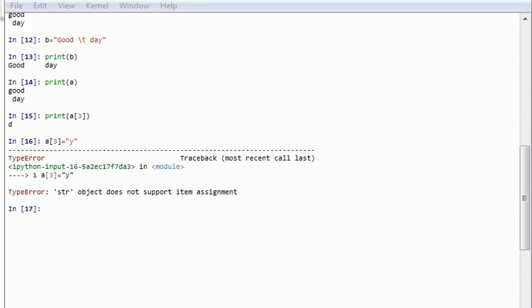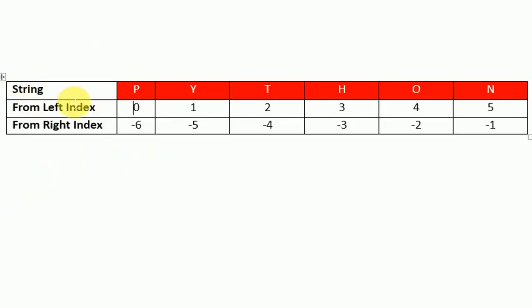You can access the index value either from the left or from the right. Just look at this picture. Here my string is Python, and every single character has its own index value. From the left, the index always starts from 0: 0, 1, 2, 3, 4, 5.